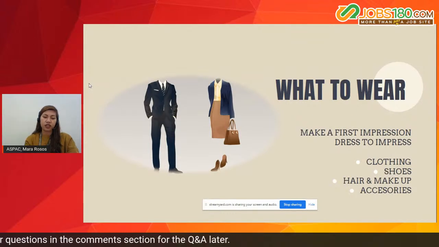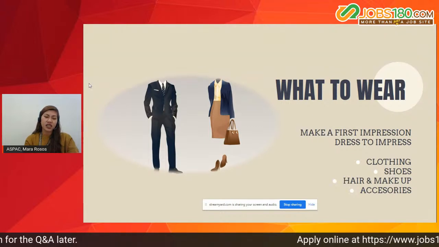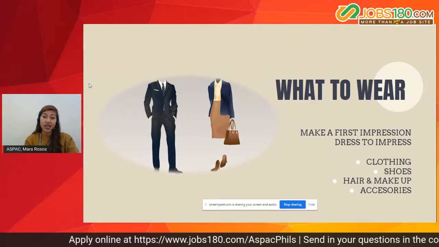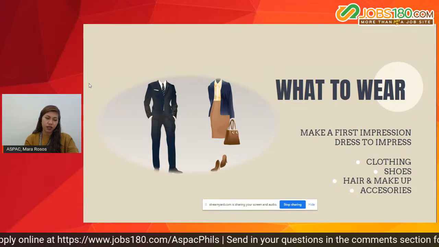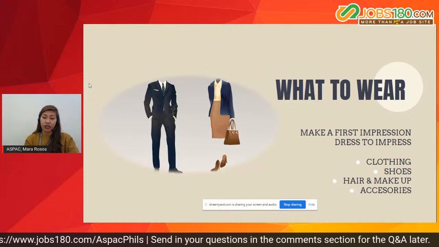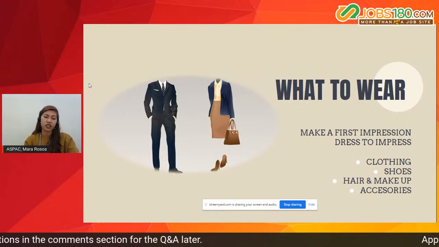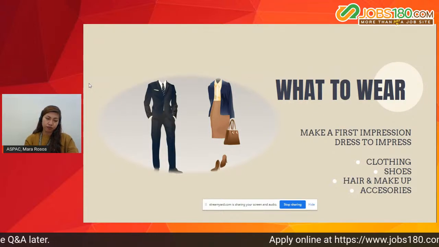And the most important thing is to dress professionally. Dressing appropriately is key to a job interviewer's initial assessment of you, guys. So dress to impress. It includes not only clothing, but also shoes, hair and makeup, accessories to make your full package and stand out from all the applicants.